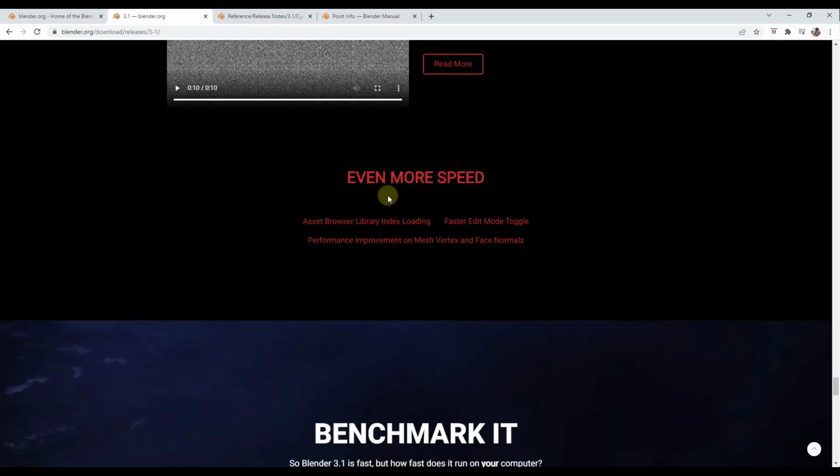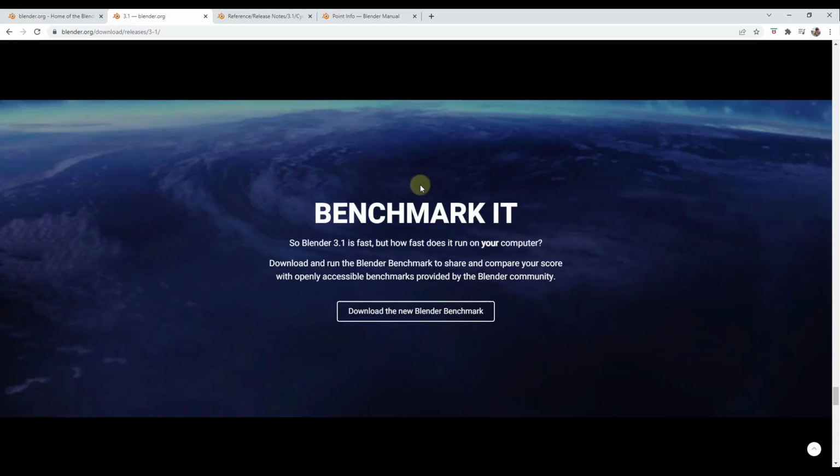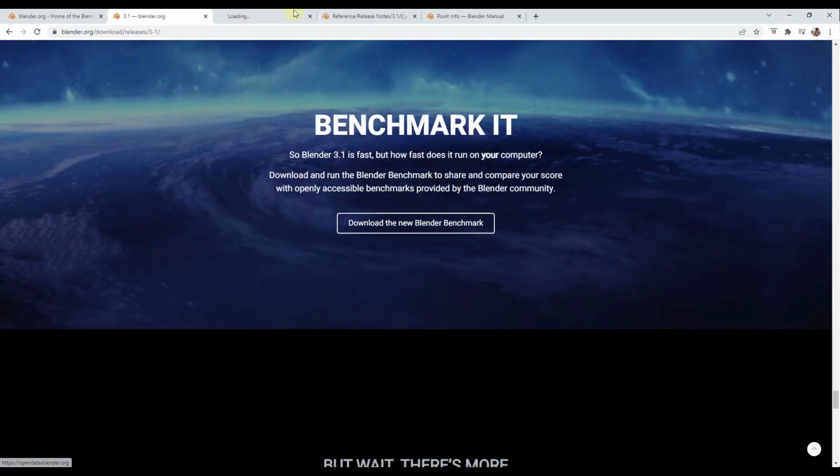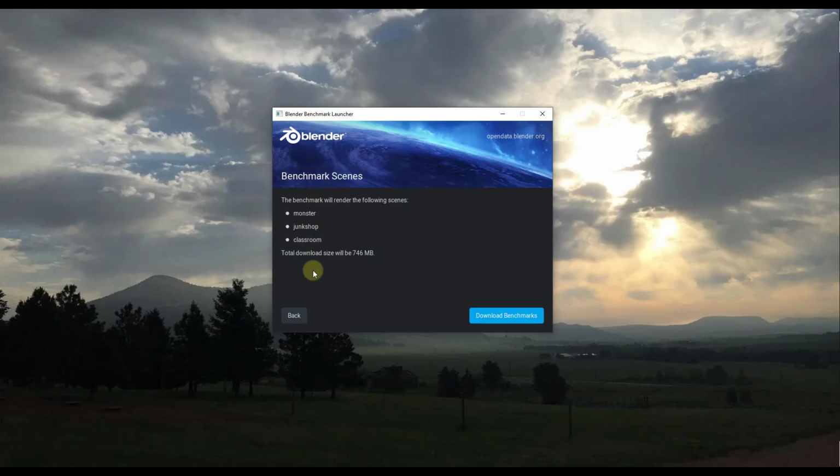And so there's some other things that are also going to improve your performance, as well as a new benchmark. The new Blender benchmark is going to render these scenes and allow you to see how your computer, how your hardware, performs. I'm not going to do that because a 746 megabyte download on my internet would take forever, but you can definitely download the launcher and do that.